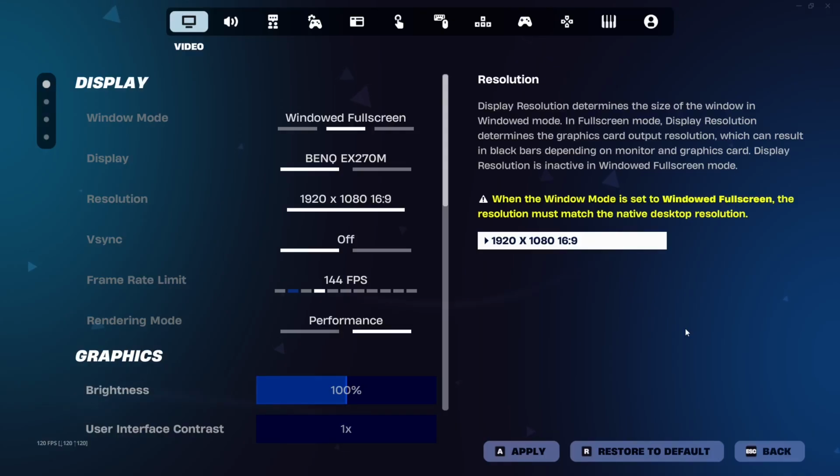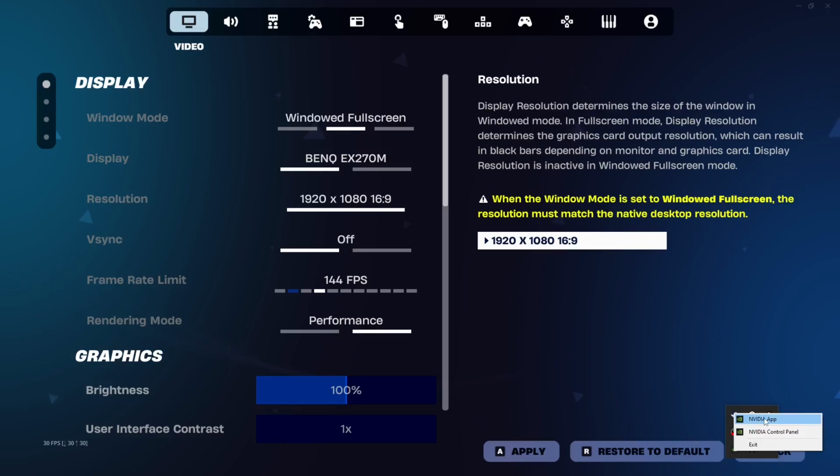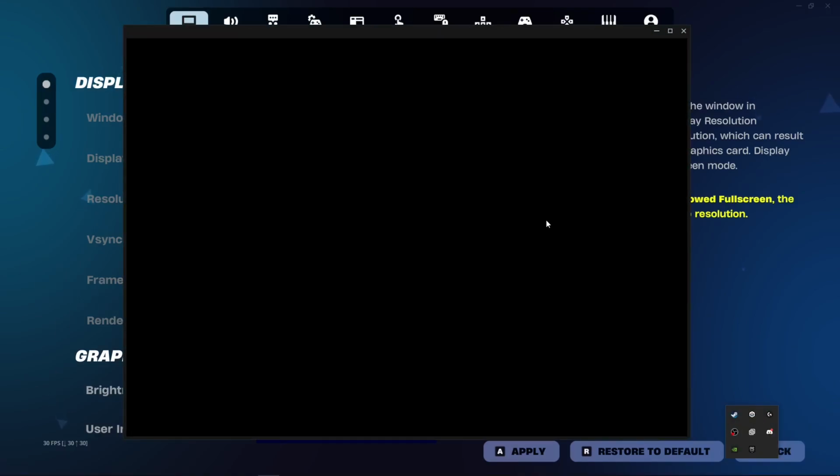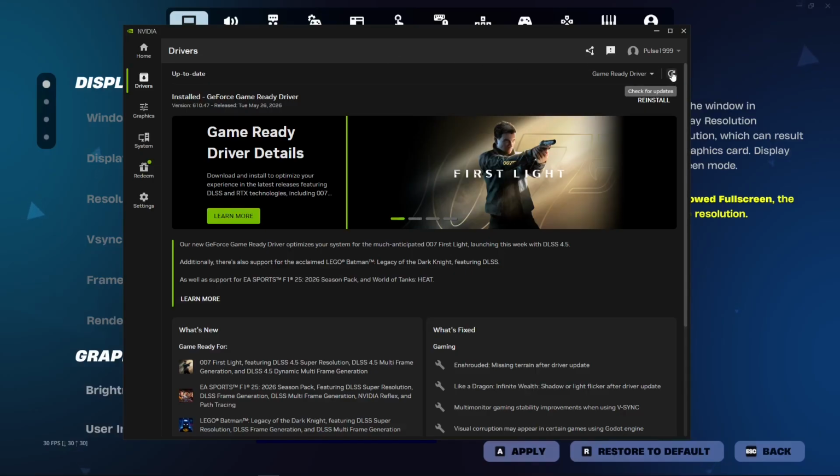So if you click the Windows button here, you open up your NVIDIA app. You're going to go to your drivers, right? You're going to check for updates and then install any drivers. Once the drivers are installed, you're going to restart your system and then come back to the video.